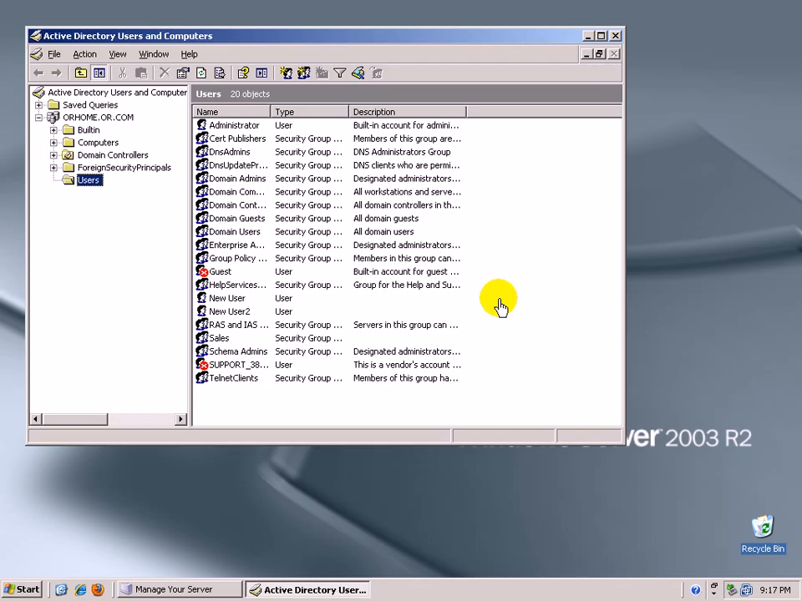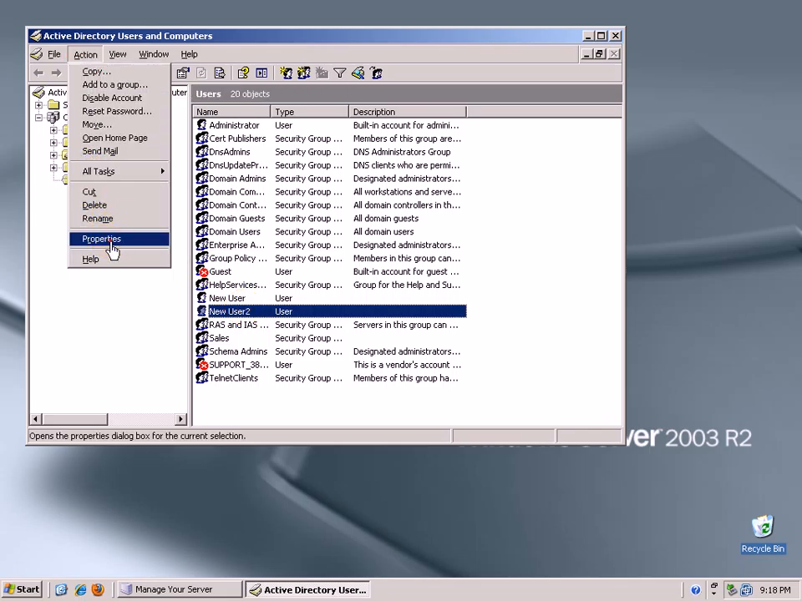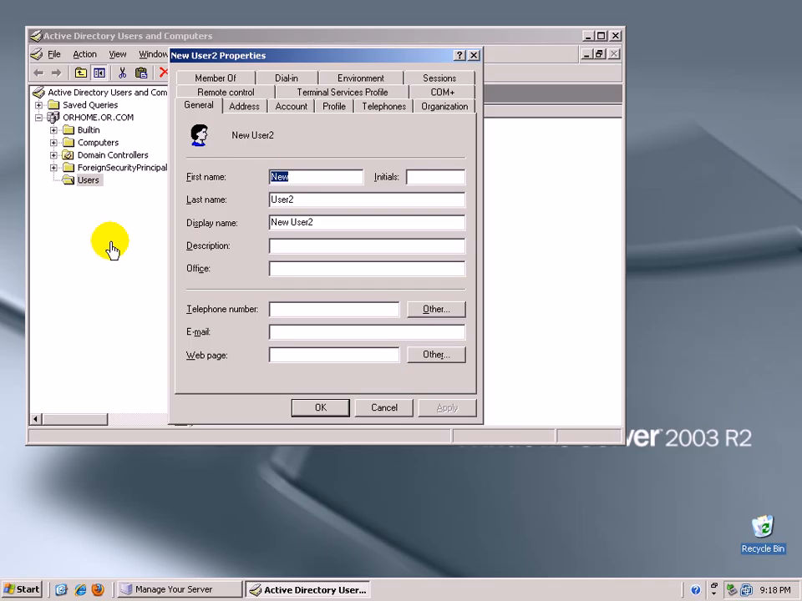Once you've opened up your Users and Computers MMC, you simply browse your structure to the left until you find your organizational unit or your container which holds your users. Once you've found that container, you simply find the user to which you wish to manage. Select that user on the right. Go to your Actions and Properties. This will bring up that user's property dialog box.